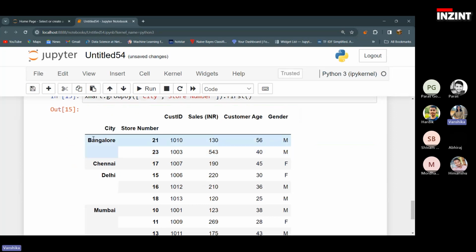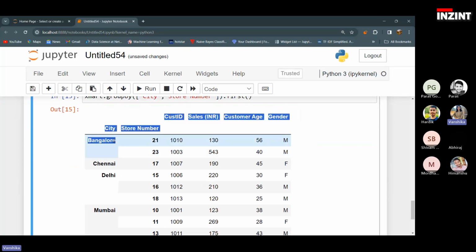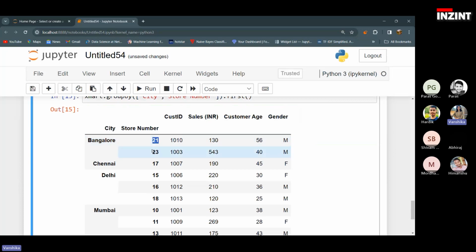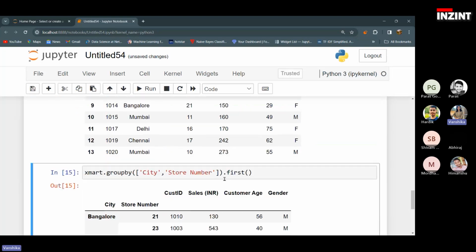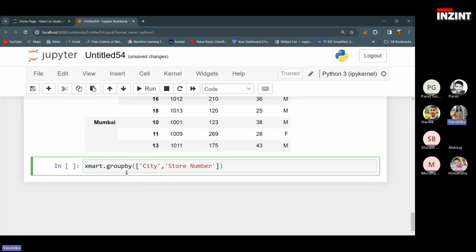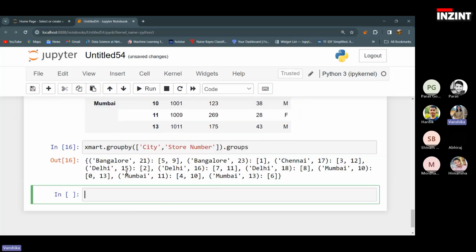Okay. So for city Bangalore, the first record that is existing contains store number 21, 23, and these are the details. Similarly, we have for Chennai, Delhi, Mumbai. If you want to see all the groups that are formed, the groups attribute will give you the groups.